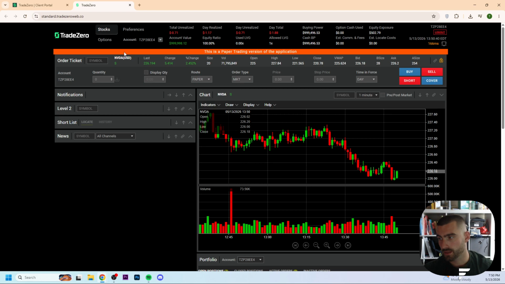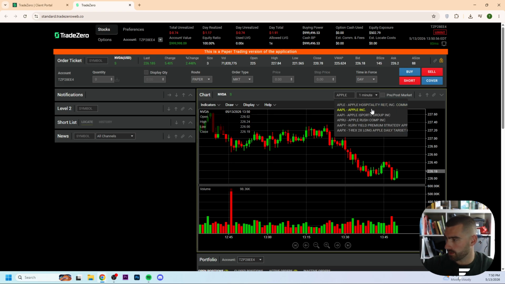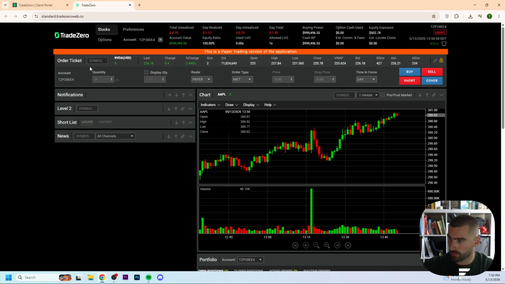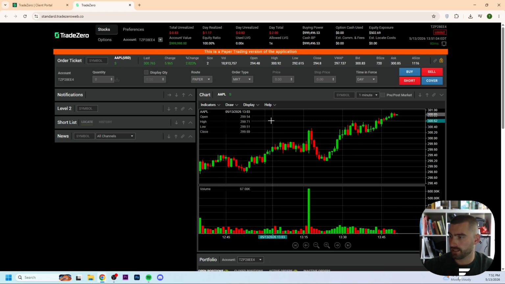trading platform. So right now you will see a lot of information, but we are interested in two things: 1, the order ticket, 2, the chart. So if you want to change the chart right here, you can go right here to symbol and search, for example, for Apple. Now, let's say there's Apple, we click on Apple. And if you go right here to order type and we search for Apple, now we have exactly the same.